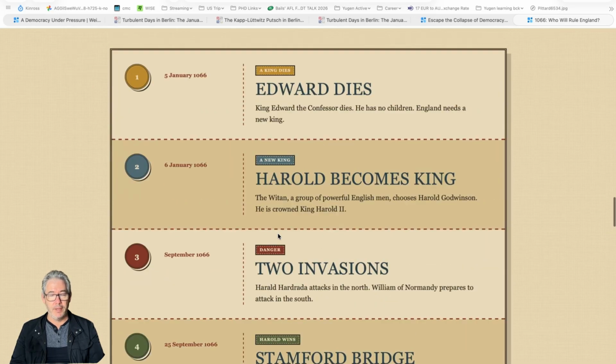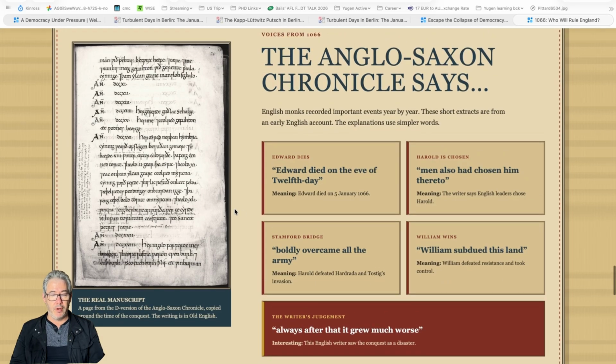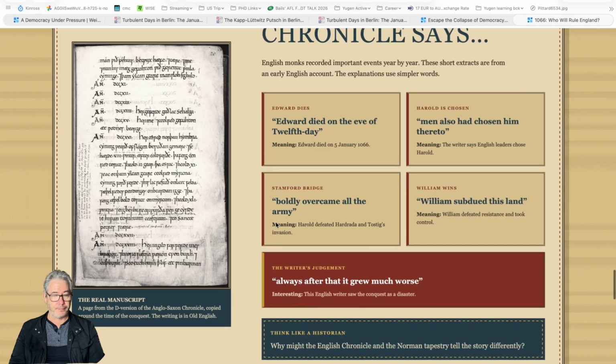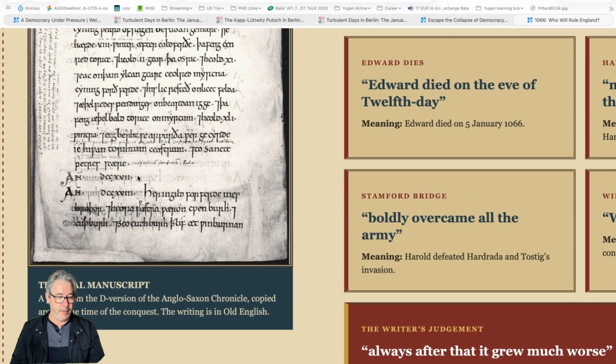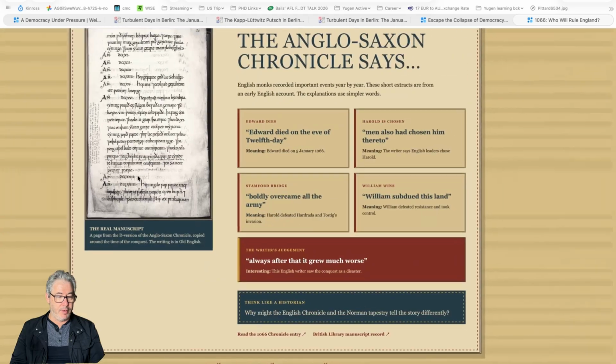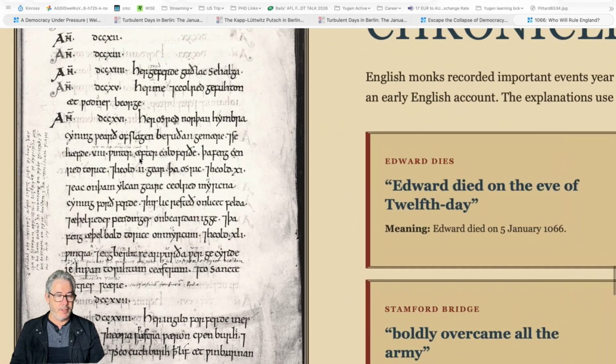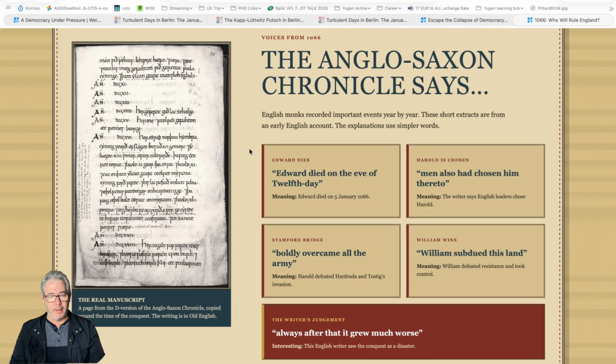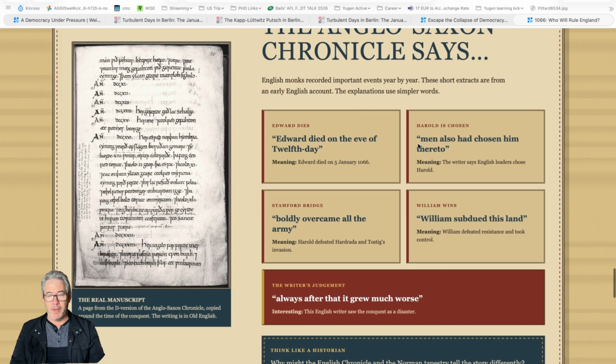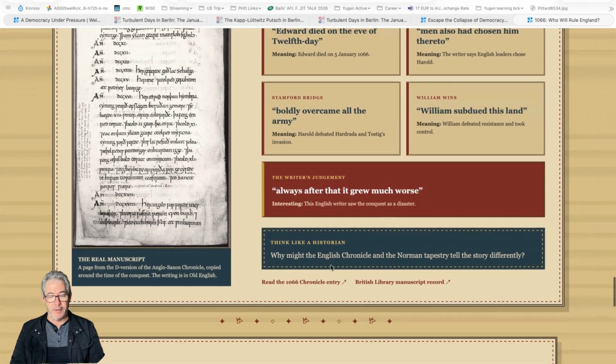Harold dies. I've got what the Anglo-Saxon Chronicle says. I've got a picture here. It's written in Old English. I cannot read Old English. It sounds very different, not like Middle English. So it's got a couple of extracts. Men also chose him there too. William subdued this land and boldly overcame his army. We've got a quote underneath.